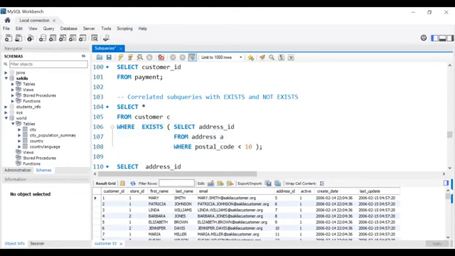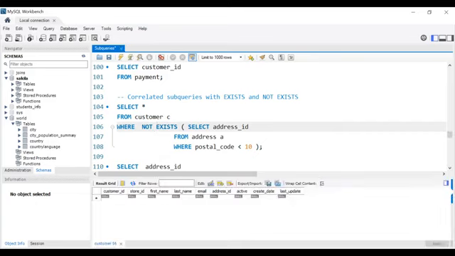Same thing if we use not exists, it will give us the opposite of exists. Since we have true with exists, if we add not, it will give us false, thus it will retrieve for us an empty list.